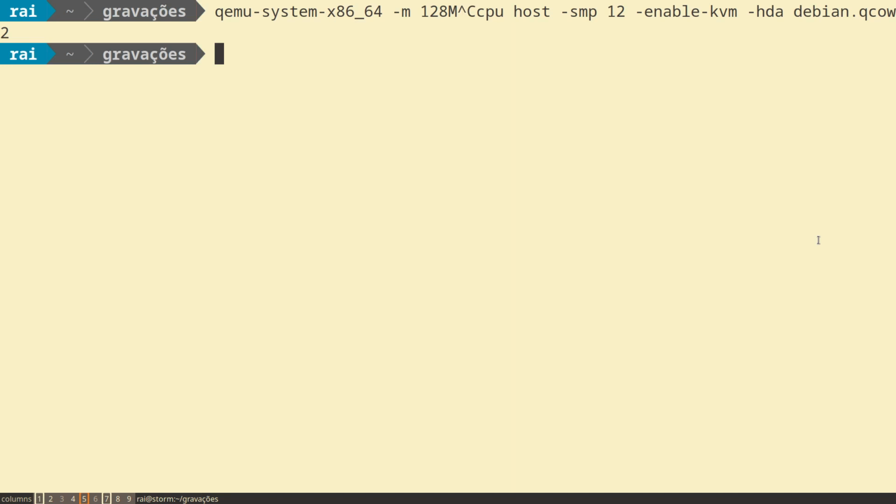We saw how to include the NVMe Express SSD drive in our system, and in the second part, how to define the RAM memory in our virtual machine. In the next video, you'll see how to configure the CPU options of the virtual machine.